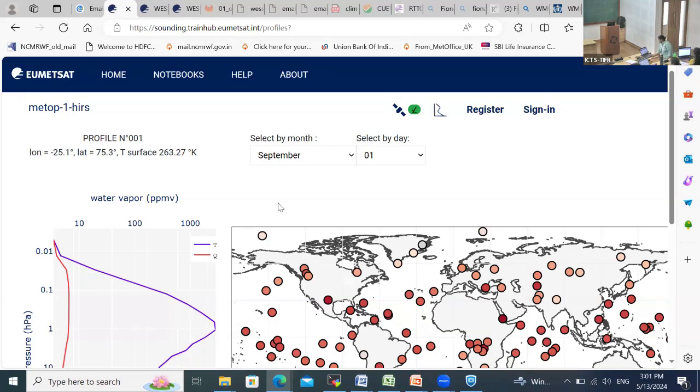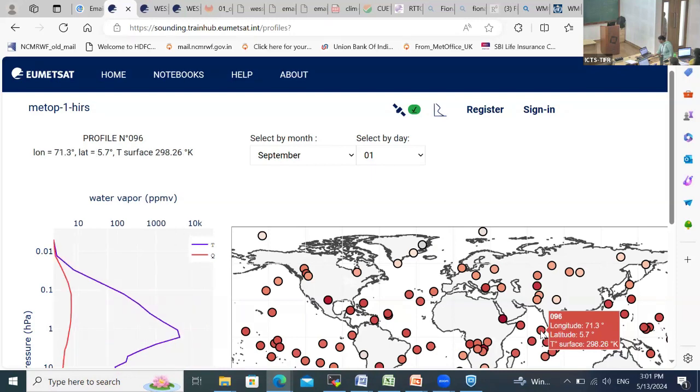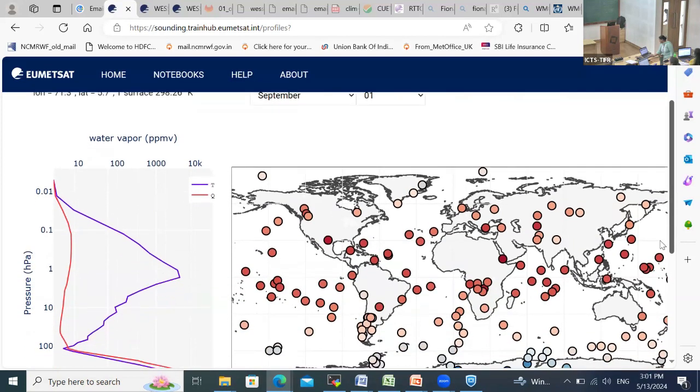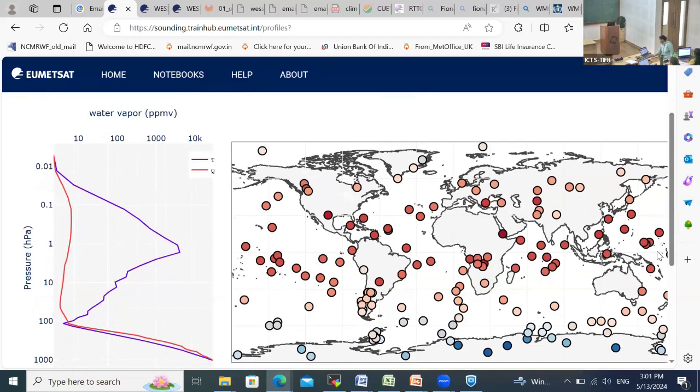If you want to select some profile over the Indian Ocean, I select this profile. Longitude is 71 and latitude is 5.7, surface is 298. You see these are the profiles available. The temperature profile is like this. In the troposphere it is decreasing, then increasing, then decreasing, like that. This is the temperature profile structure we know. Then we have the humidity profile also, and the humidity is decreasing with height.